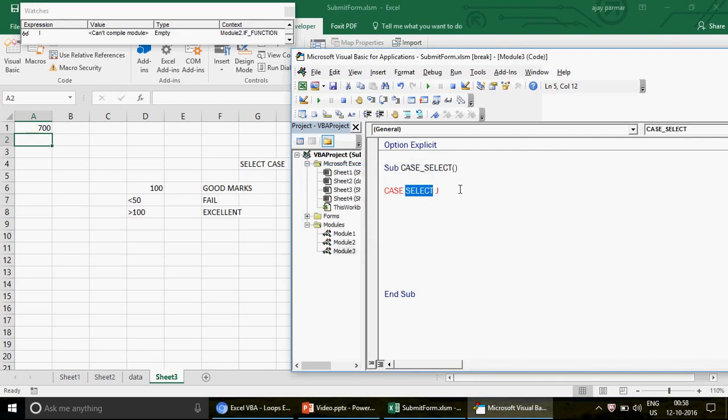So ultimately what we need to do is, I wanted to tell you, you also need to write here one more thing, which is end select. Once you write the end select, you see that the color of this line is perfect. This is as per the VBA, but this color is actually incorrect.